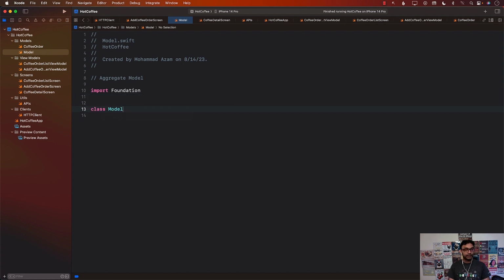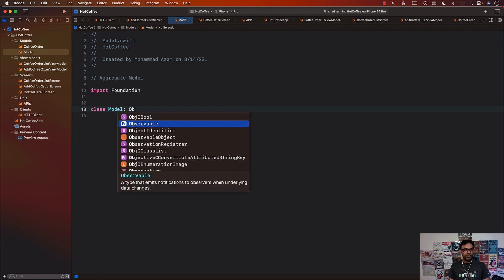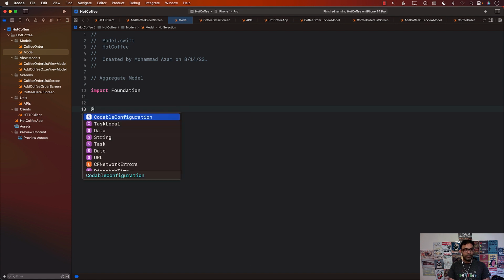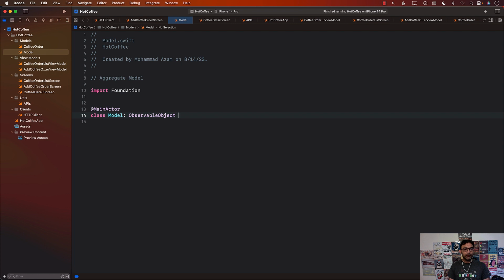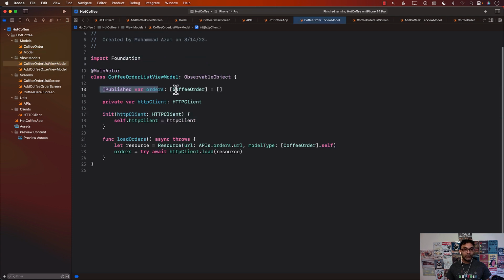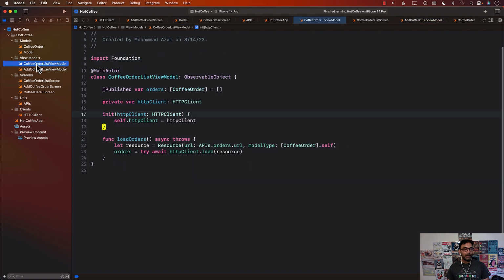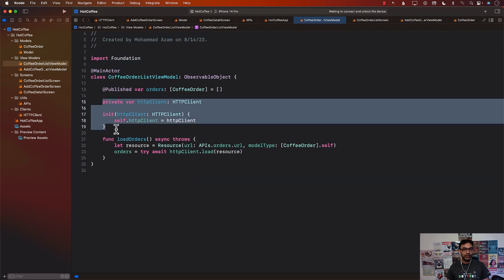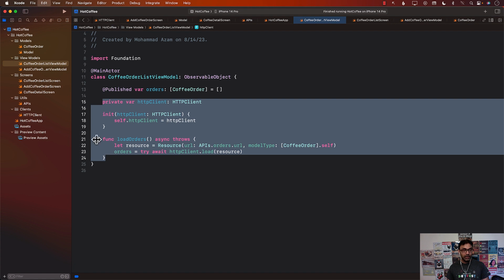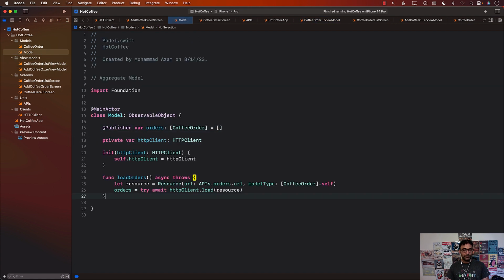All right, let's go ahead and start it. Class model, observable object. Wow, that looks exactly like a view model. Yeah, it does, with one difference. We'll see in a moment. Okay, I can actually even go to my coffee order and just copy some stuff from there. There we go. And I can actually copy all of this stuff, right? I mean, all of these things, I can just start copying it into my aggregate model over here.